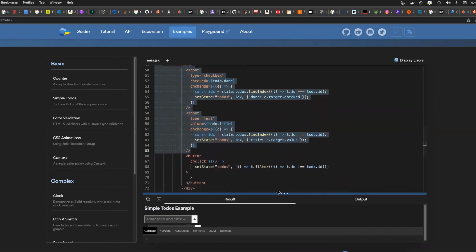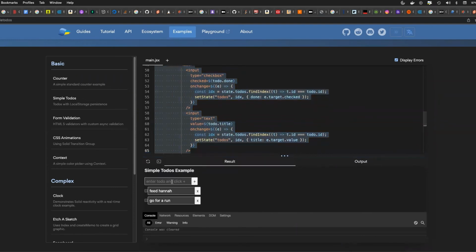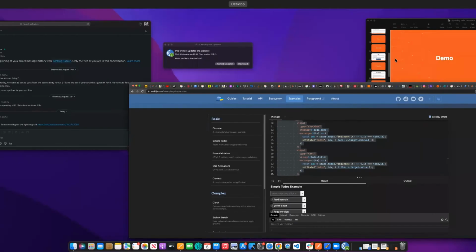So if I were to add something here, let's say, oh, I already added feet, but if I want to add something else like my dog, then it should update the state as well as the UI. So let's go back.